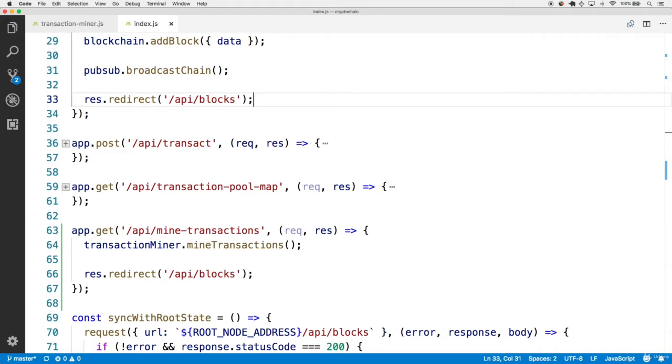The only transaction pool that clears is the one where the mine transactions request was made. But we also have to make sure that the transaction pools all across the network aren't holding on to any transactions that are now within the blockchain. To do this, we're going to want to call our clear blockchain transactions method from the transaction pool once the blockchain has been successfully replaced.